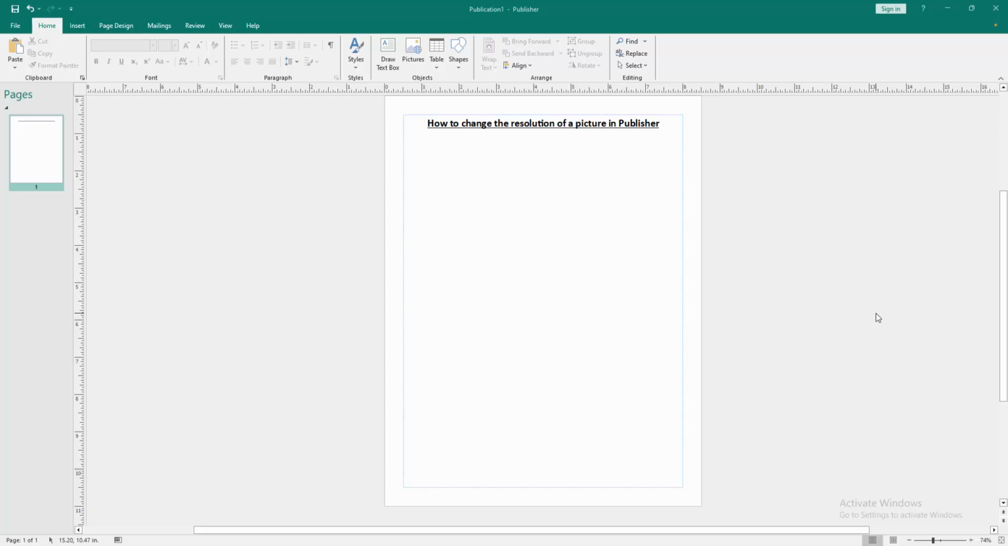In this video, I am going to show you how to change the resolution of a picture in Microsoft Publisher. Let's get started. Firstly, we have to open a Publisher document. Now we want to change the resolution of a picture.